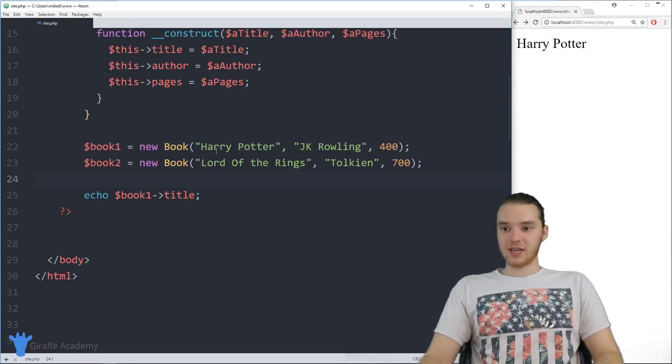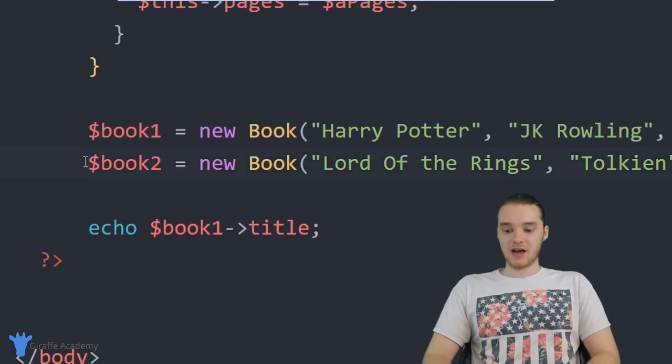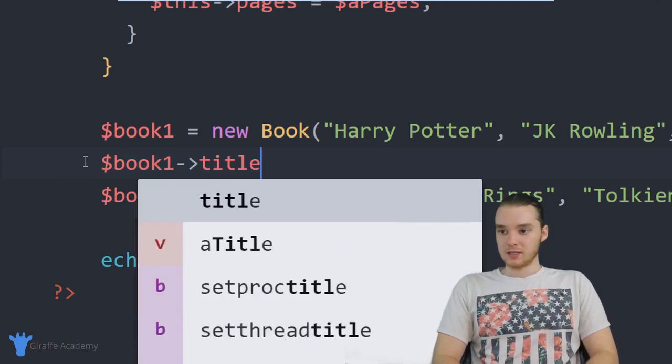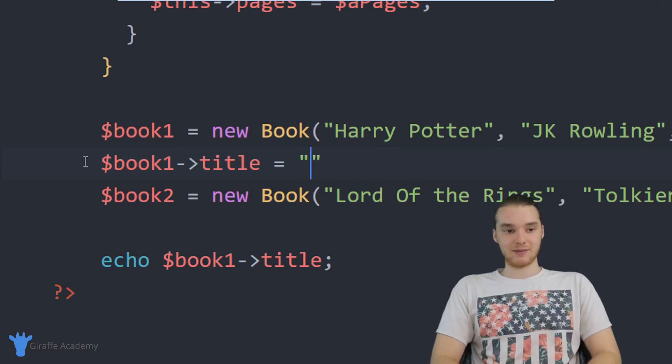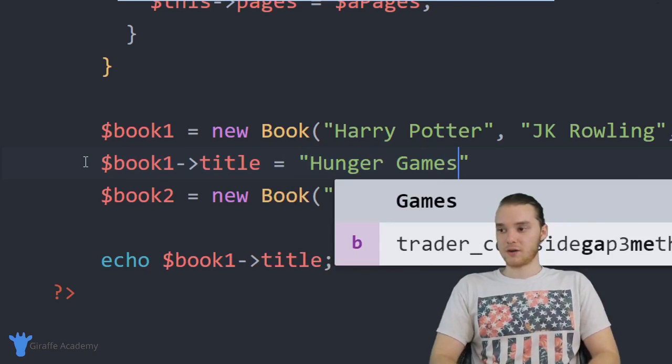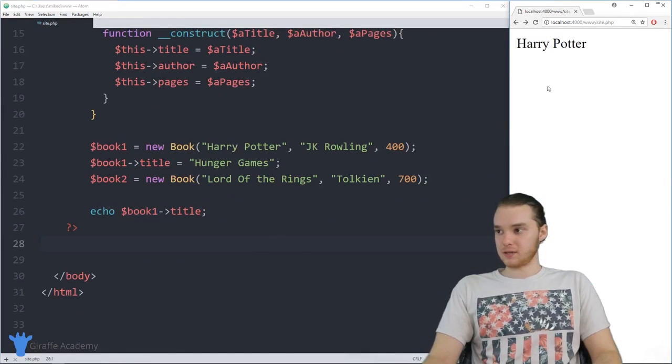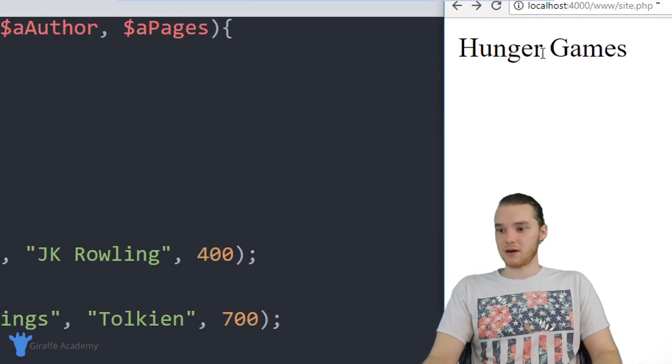And the thing that's cool about this is I could still modify these values. So if I wanted to come over here, I could still say like book 1 title is equal to, and I could give this a different value. So we can make this like Hunger Games or something. And now the book 1's title is going to be updated. So instead of being Harry Potter, it's going to be Hunger Games.